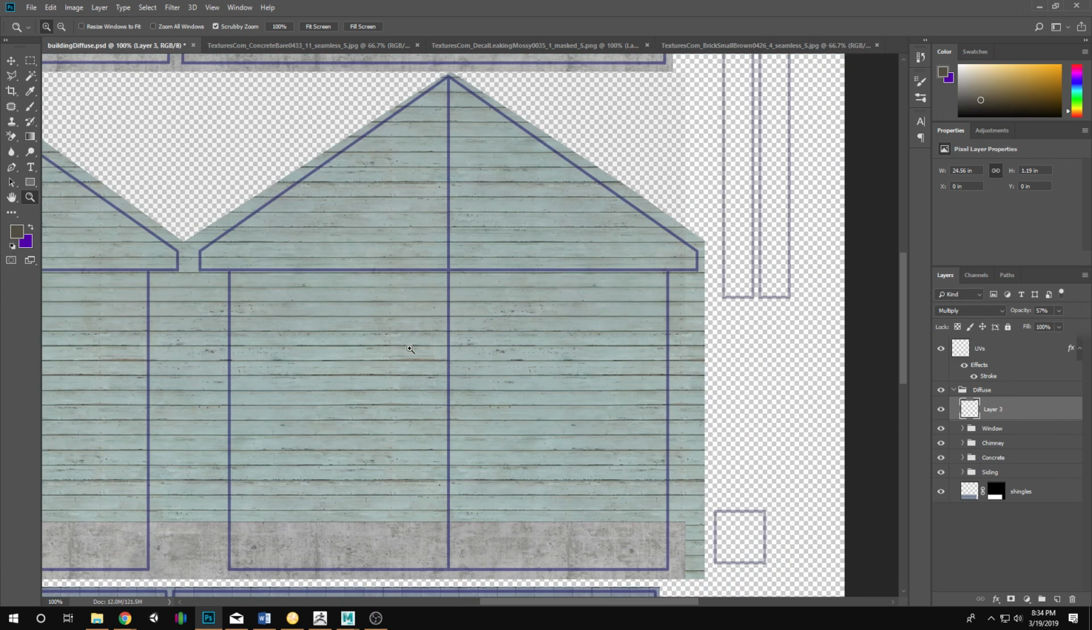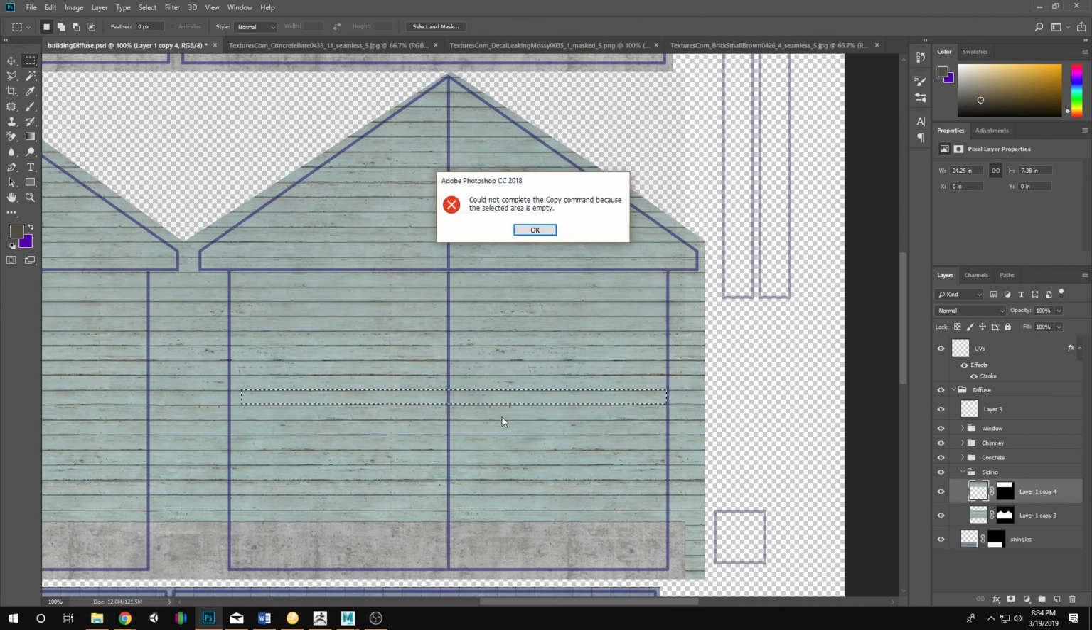I'm just going to use one of these repeating chunks of siding to do this. So I'm going to go and maybe sample. Let's sample this one right here. So I'm going to left click and drag across this piece. All right, Control C.